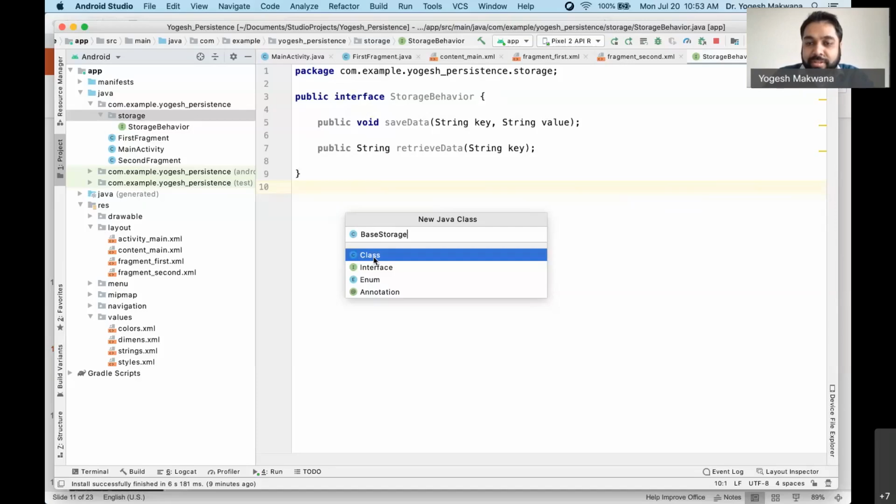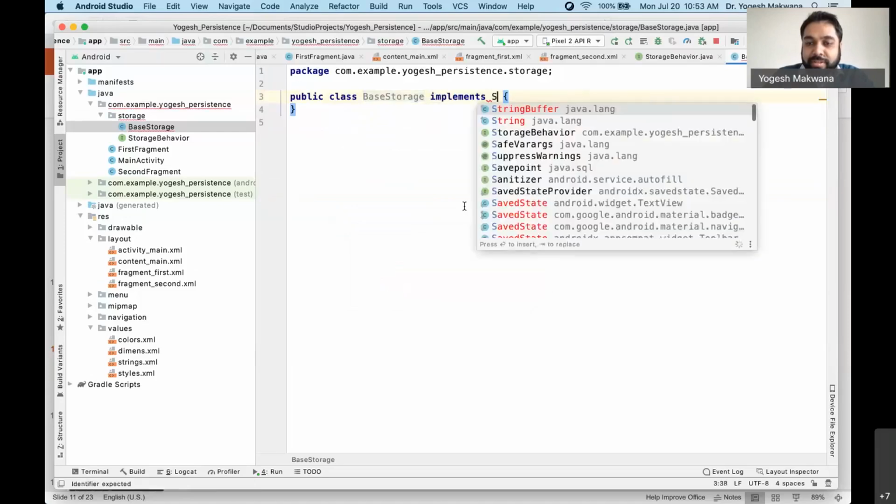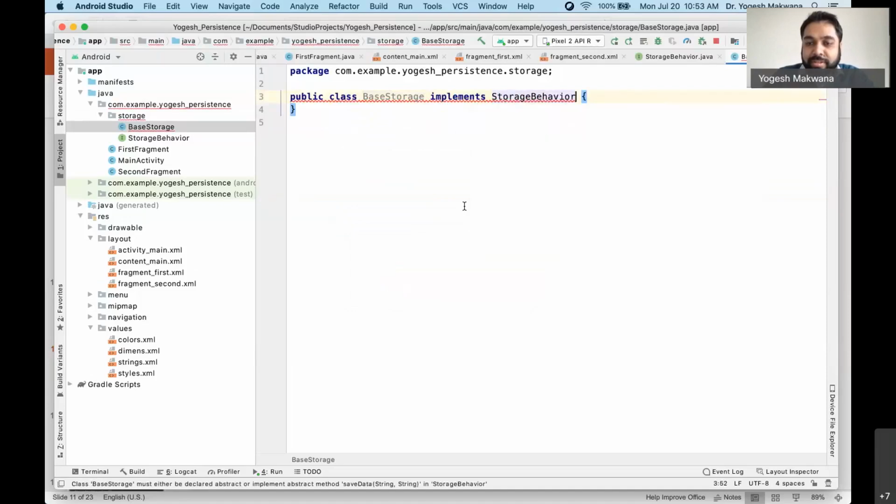So that's how you can use this in your apps. Call this new Java class BaseStorage and press enter, and it's going to give you the BaseStorage class. Here now we will say this implements StorageBehavior. As soon as you do that, this underline will appear complaining that it must either be declared abstract or implement abstract method so and so.